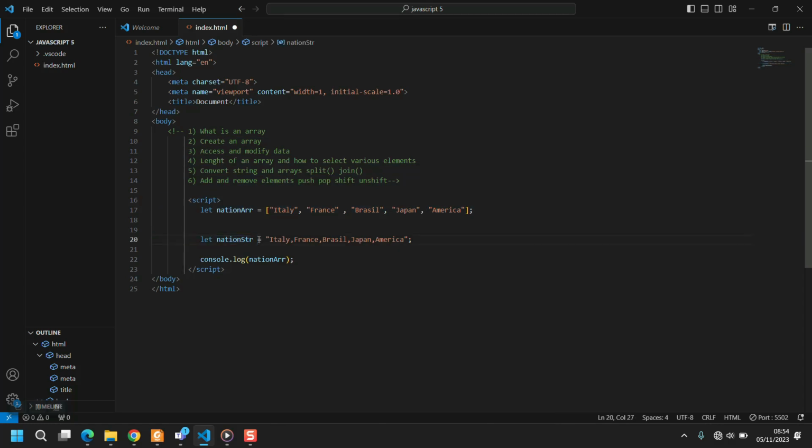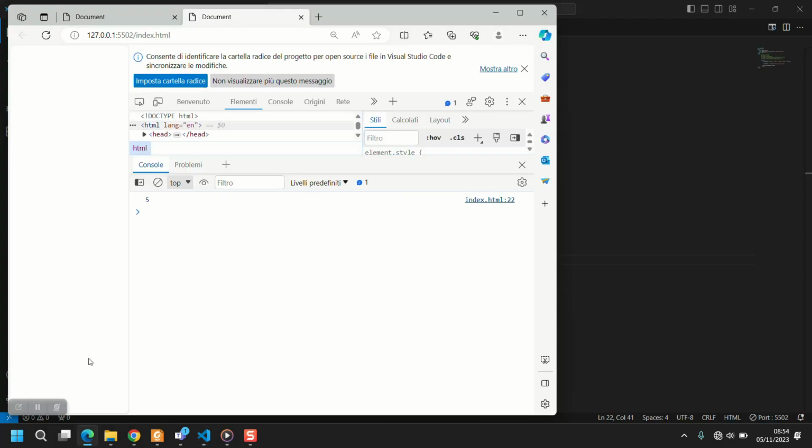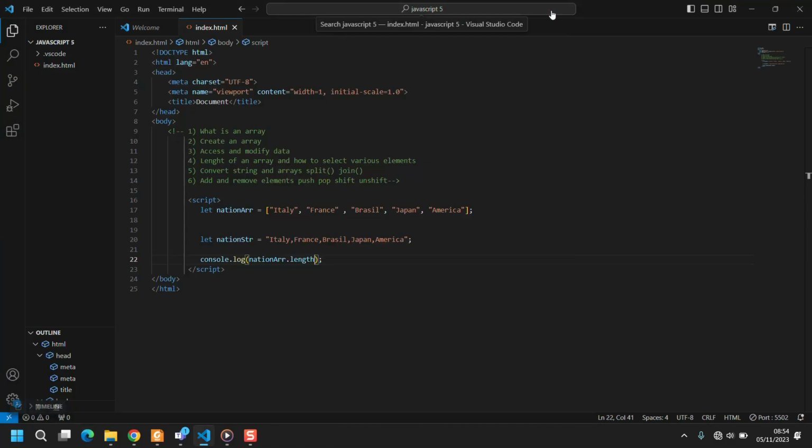Then, the length of an array, we saw it. You can use array.length, and of course it gives the number of indexes. Before, with the string, it was the number of characters. Now it is the number of elements inside.